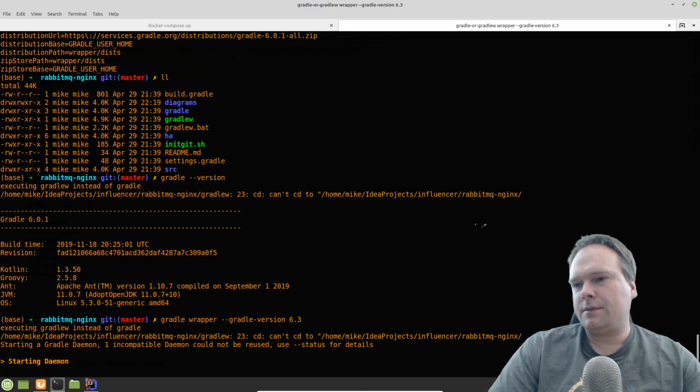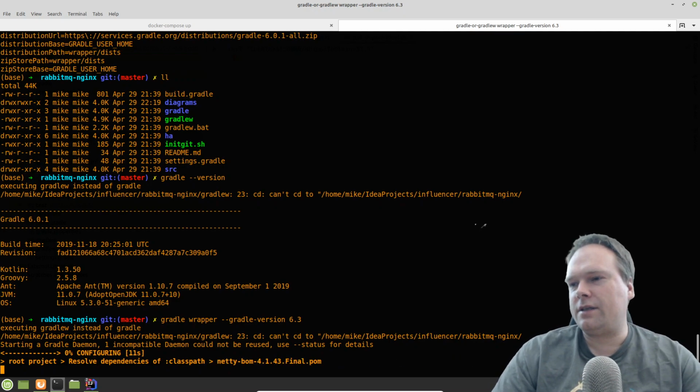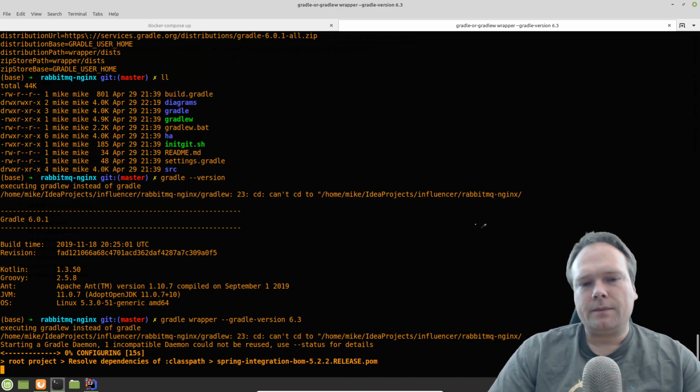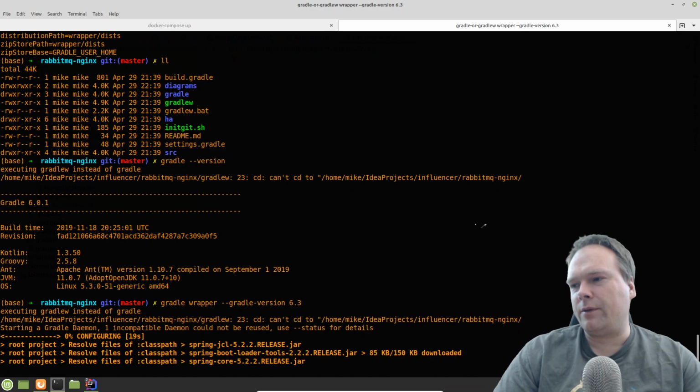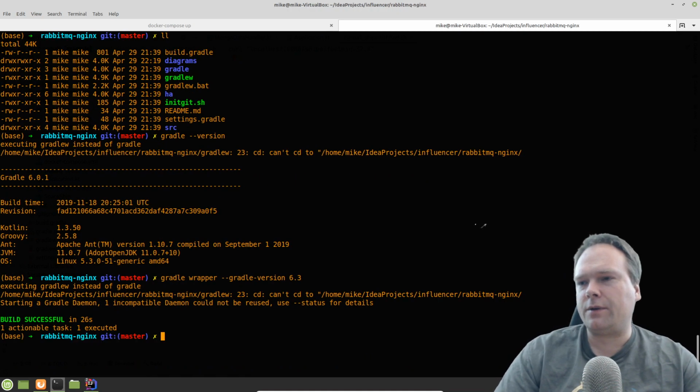Let's see what happens. Starting daemon. Let's see what happens now. Going to see if it still works as it should. So to update, I use the Gradle wrapper command if you want to change the version. You can also downgrade.